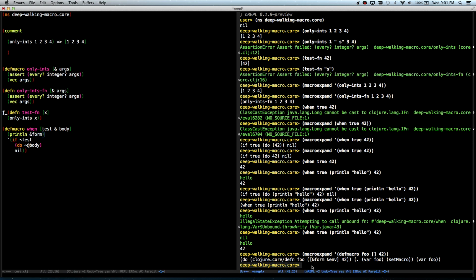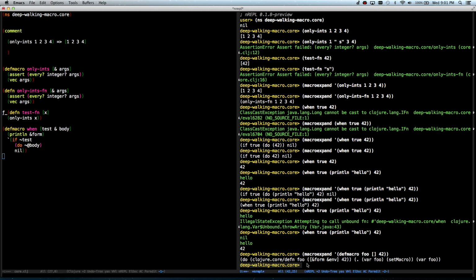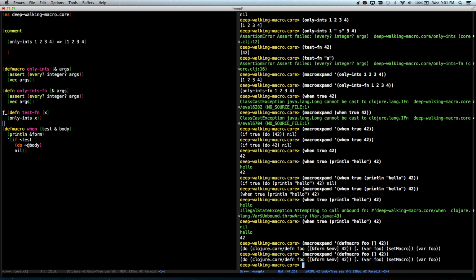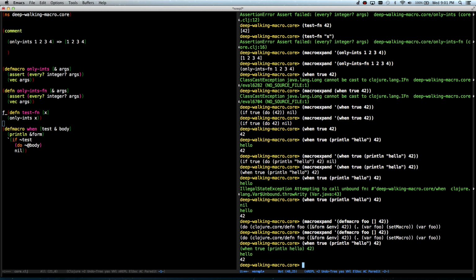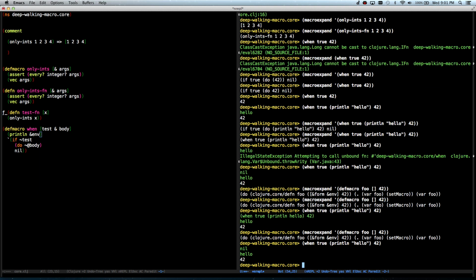So let's recompile that and re-expand. So here we are, during macro expansion, printing out the input form, which is kind of cool. We have access to that. And then we also have this other thing here, which is currently nil. And I'm not exactly sure why that's nil. We'll have to think about that.